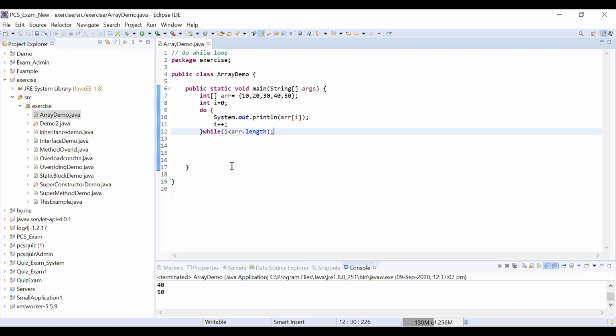Can everyone understand the do while loop? Yes, ma'am. Understood, ma'am. It is working? Yes, ma'am.